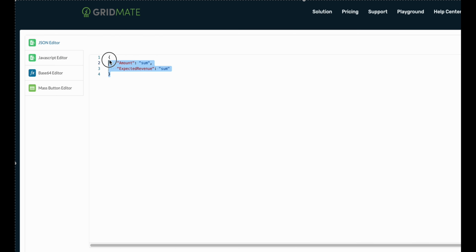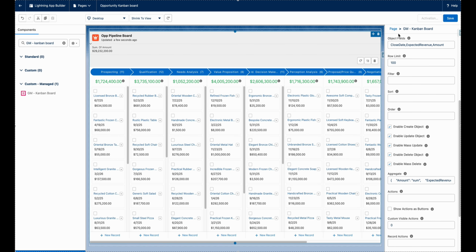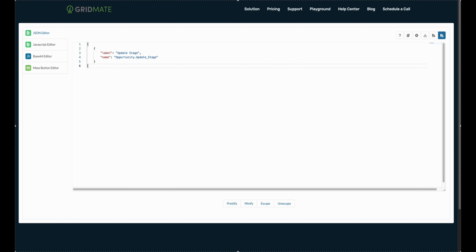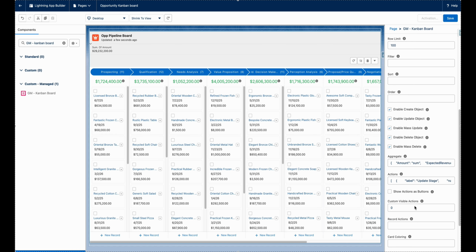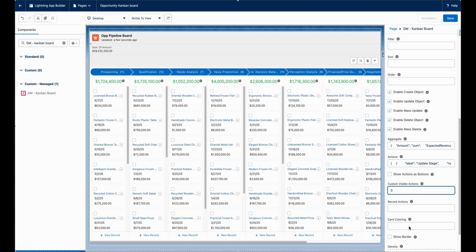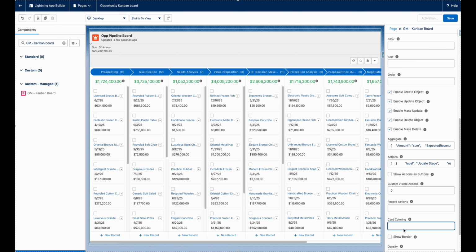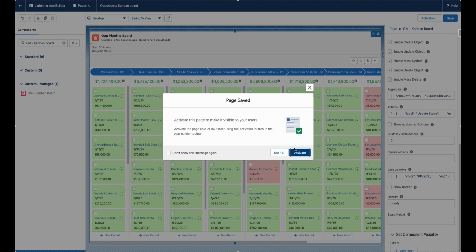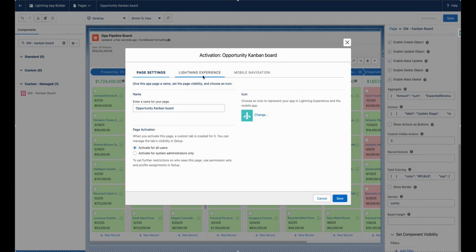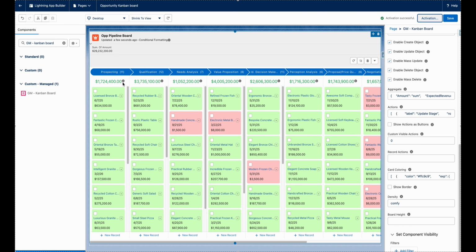Copy the configuration to aggregate the amount and expected revenue. For the actions, copy the Update Stage action. Additionally, configure the card coloring as needed by pasting the configuration. After saving the settings, activate the app page you created in the Sales app. Click Save, and then go back to the Sales app.